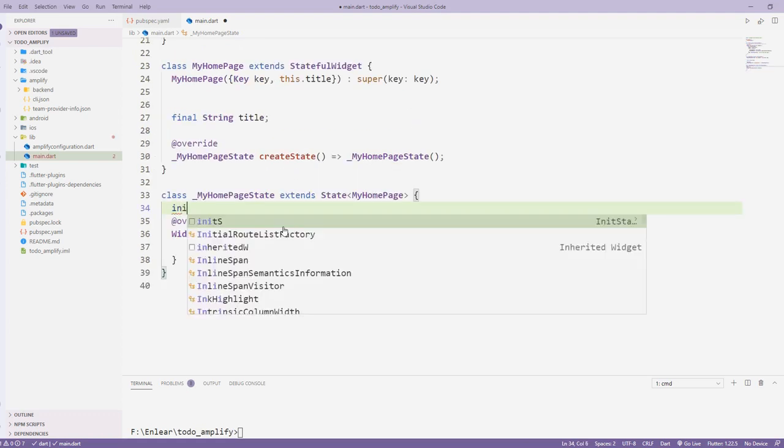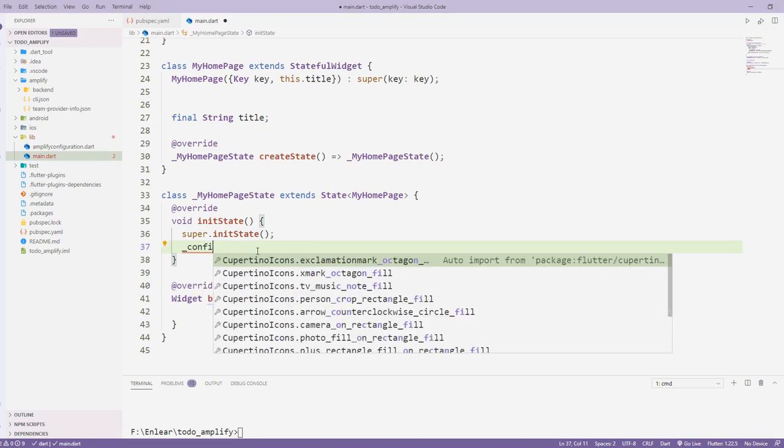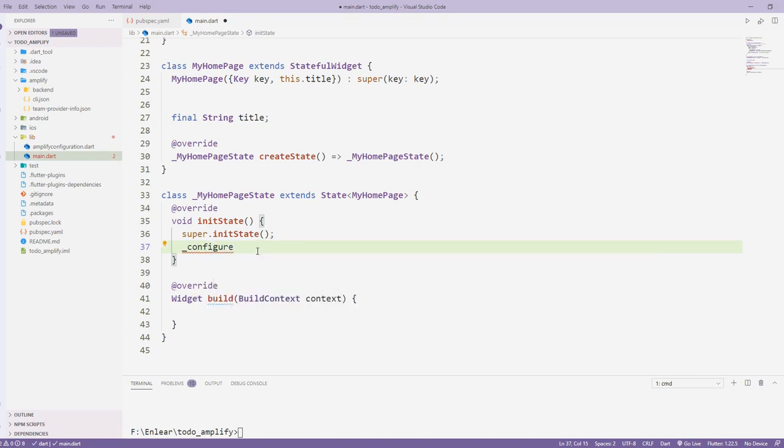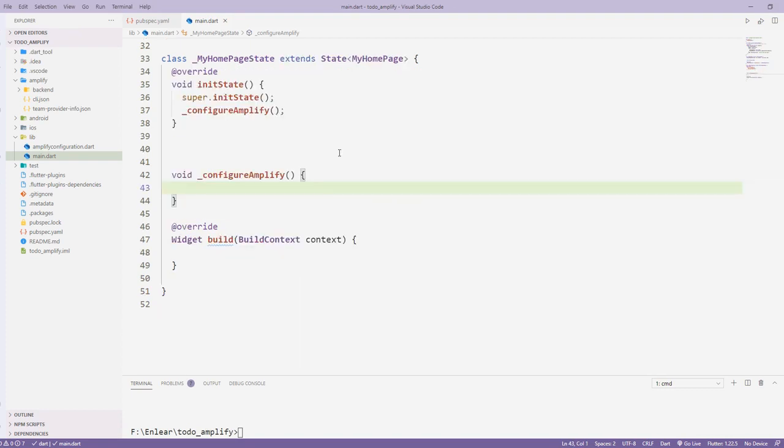Then I am going to override initState, and we are going to initialize Amplify inside this initState because this runs only one time. So I'm gonna create a new method called configureAmplify, and then I'm going to create that method using the suggestion. Then I'm gonna move the method to the top of the build method.